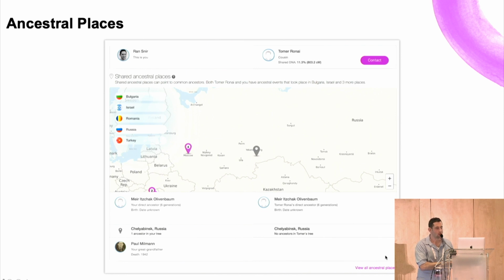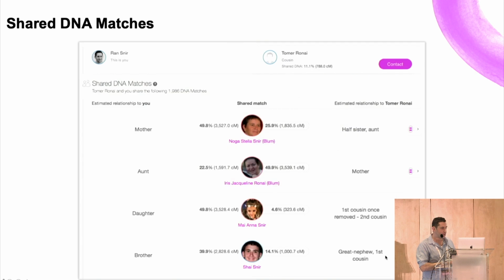Yes? The question was, what does the number in the pin mean? In this pin, it says 4, I believe. It's too small on my big screen. It means that I have 4 ancestors that have events in this place. So it counts the number of ancestors.